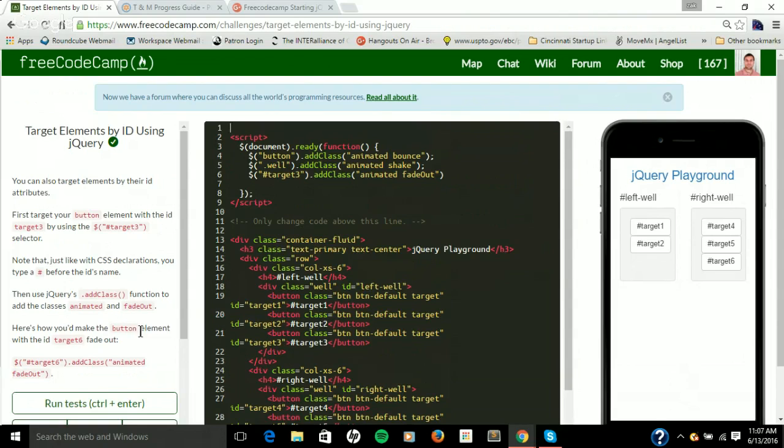Here's how you do this. Here's how you'd make the button element with the ID target6 fade out. It gives an example there. So I'm sorry, this is, again, the answer here. Let me just take it out and walk you through it. So we're trying to target this third button here, and we're trying to give it these classes of animated and fadeOut.